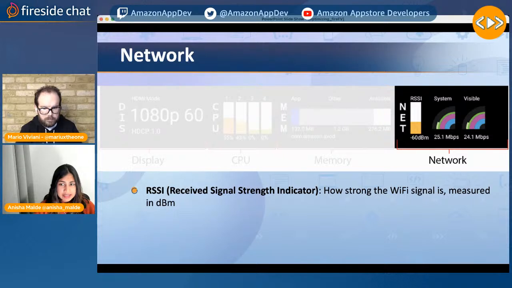The bar indicates the signal strength and is color coded using the same color coded system as the CPU section to indicate the severity of the problem. So green is strong signal, orange is average, and red is weak. The number is always negative. With better signal strength, the number moves closer to 0. And if the Fire TV has a wired connection and it is not using Wi-Fi, then this section won't be shown.